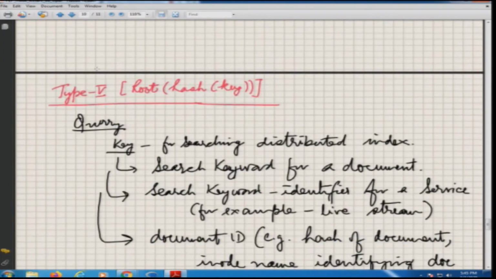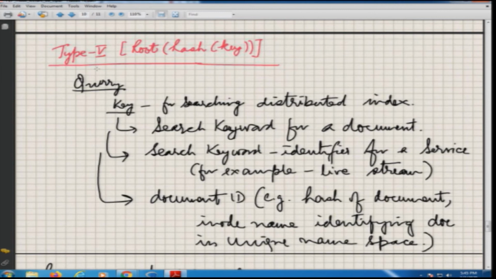Now, coming to the message type 5. This is very generic and is based on key. The key will essentially be for searching the distributed index. It can be a search keyword for a document, or a search keyword identifier for a service, for example, a live stream. I am actually delivering a lecture, and you want to find out. This will be identified by a live stream identifier; you will search for it, go to the hash of this particular string and the root of that, and it will tell who are the guys who can provide me the feed for this particular lecture.